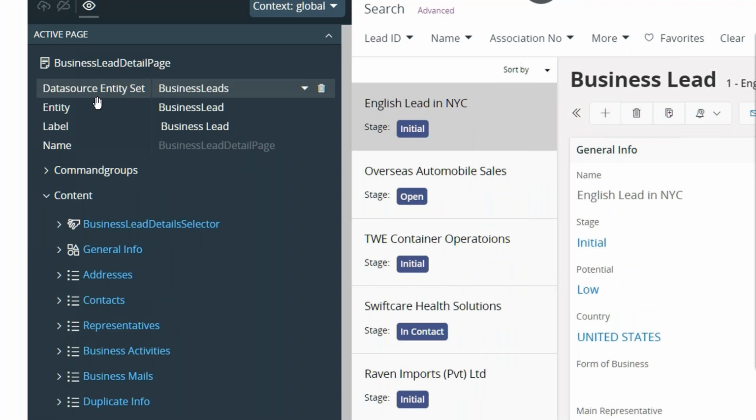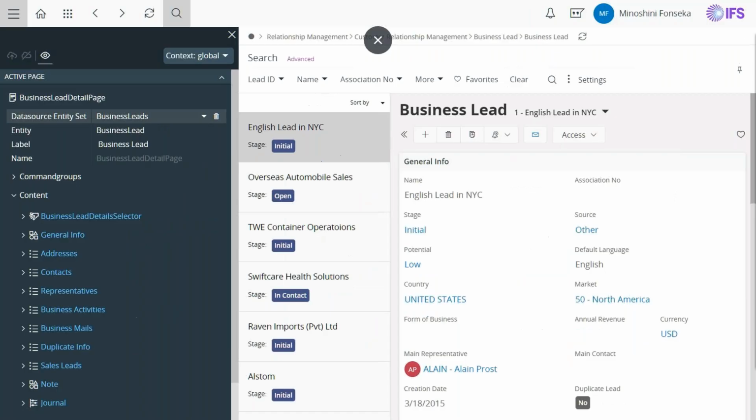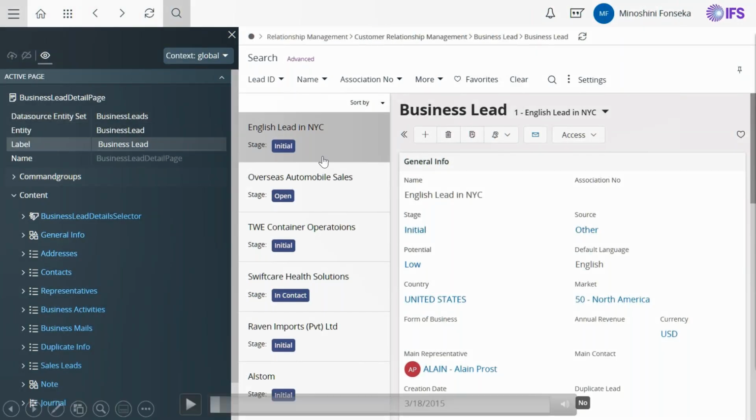So this section contains the definition for the currently previewed page. Here it displays the metadata that builds up this current page. So let's check this example here. This is the active page for business lead Aurena page. So from here, we can find all the relevant information for this page. And actually, this page is like business lead details page.